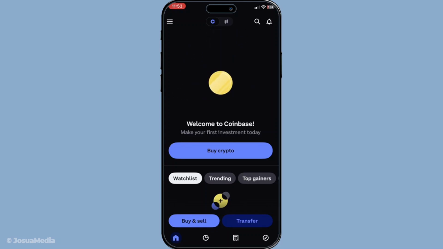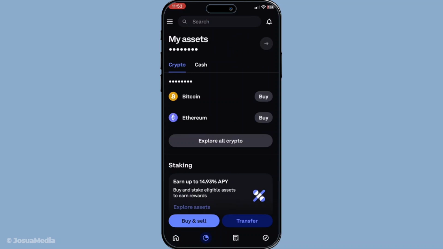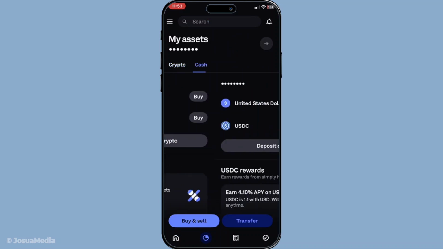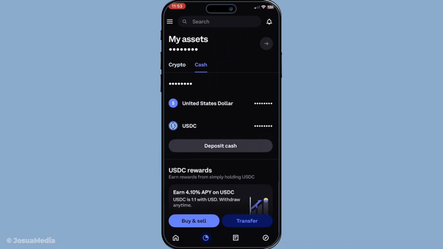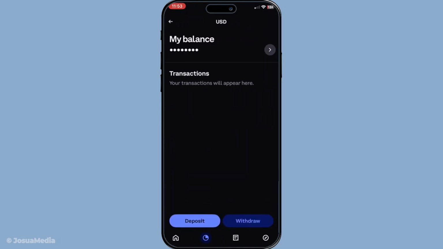Now navigate to the section called My Assets. Within this section, find and select Cash, and then tap US dollars, commonly abbreviated as USD. This is where you'll manage your cash balances in the Coinbase ecosystem. It's important to make sure you're dealing with USD if you want to conduct a wire transfer in this currency.